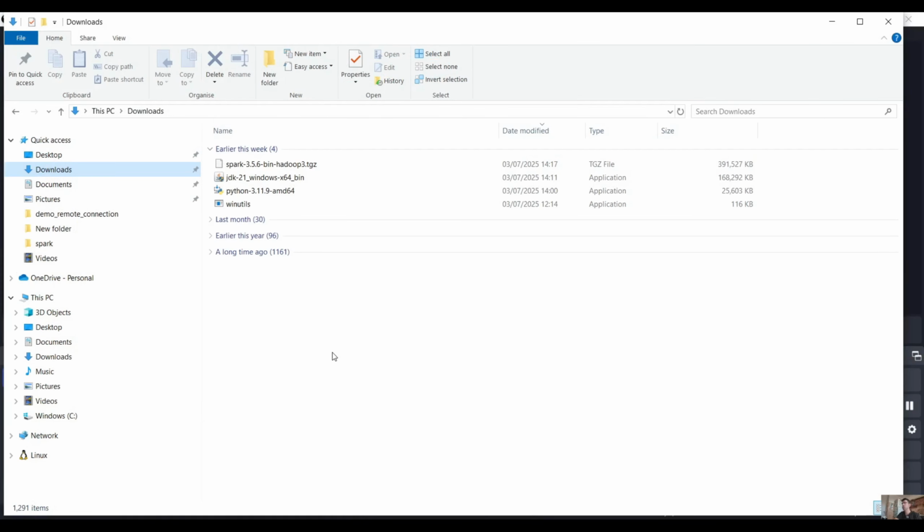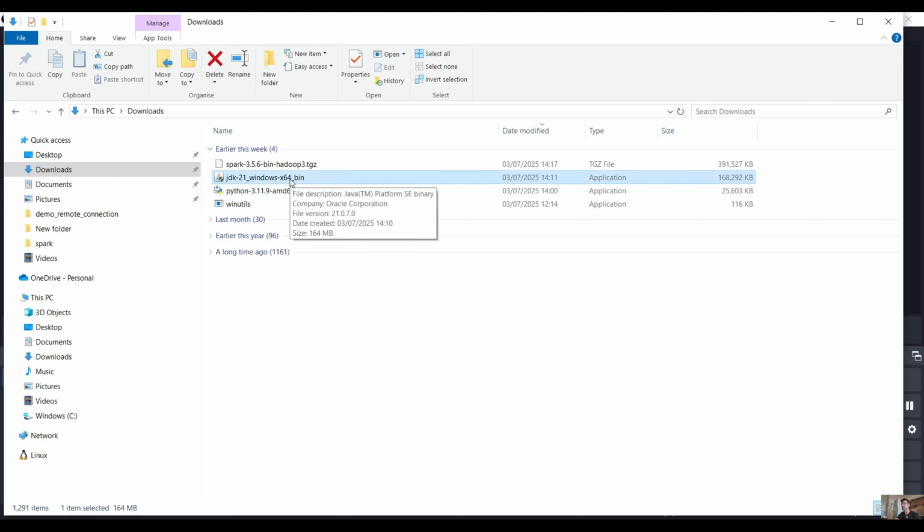Okay, here now on our downloads folder, you can see we have downloaded the 4 installers that we want: the Spark installer, the Java installer, the Python installer, and WinUtils. The first thing you have to do is install Python. Again, just click the option to set up the environment variable along when you install Python. Then install Java. As you can see here, I have JDK 21, as we said.